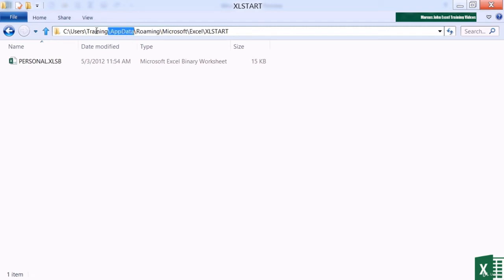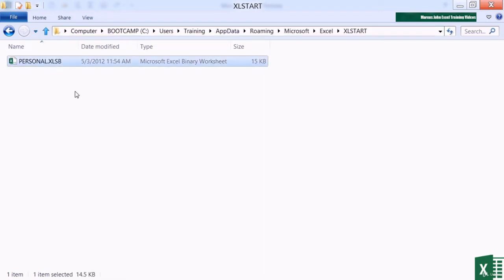Prior to that is your user login name. So we currently have training. And then prior to that is users. And then the C drive might differ depending on where your version of Windows is installed. So we're looking at the installation drive for Windows, /users, /your username, /app data, /roaming or local, /Microsoft, /Excel, /XLS Start. And in that XLS Start folder, you will see your personal.xlsb file.